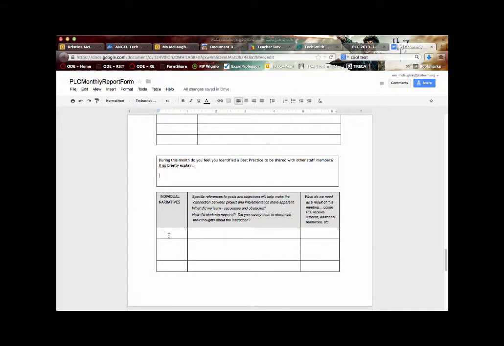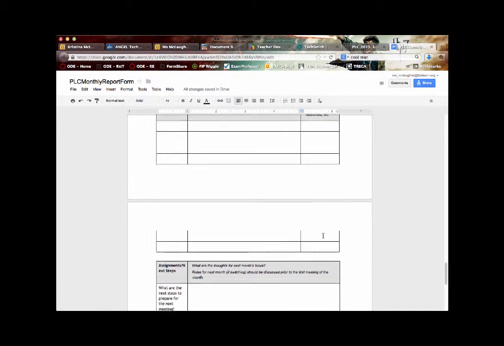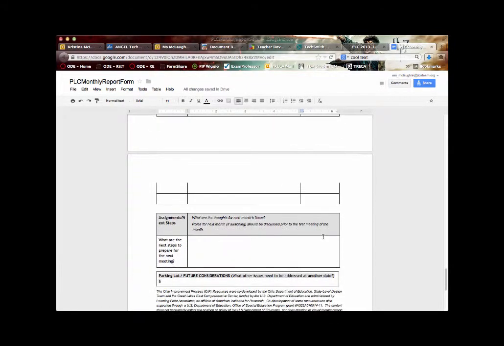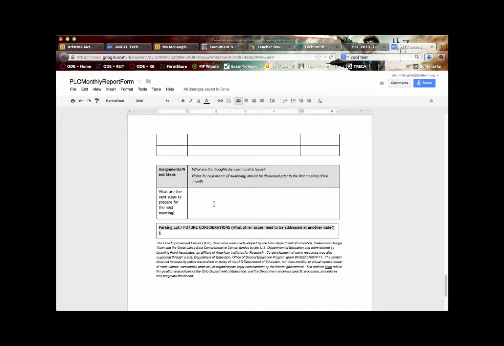Individual narratives. We did this last year and we want to go ahead and do it again this year. This is your overall summation of everything you did, everything you found. If you feel that we need a new component, maybe PD, maybe you need additional support, maybe there's a resource we should buy, put that in this column. Again, it's not required, but if you have found something, feel free to include it. This is for next month's focus. And then of course we have the parking lot for future considerations.